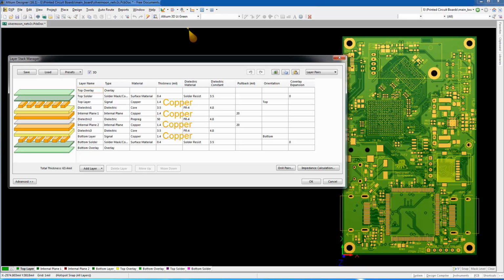The signal layers and the planes are made of copper. The dielectric layers are assigned to be FR4. Core has copper on both sides and dielectric in the middle. Prepreg, or pre-impregnated, has only FR4. Pullback is the distance between the board edge and the copper plane all around the board. For each of the internal planes, the pullback value has been defined to 20 mils. Close the dialog now.